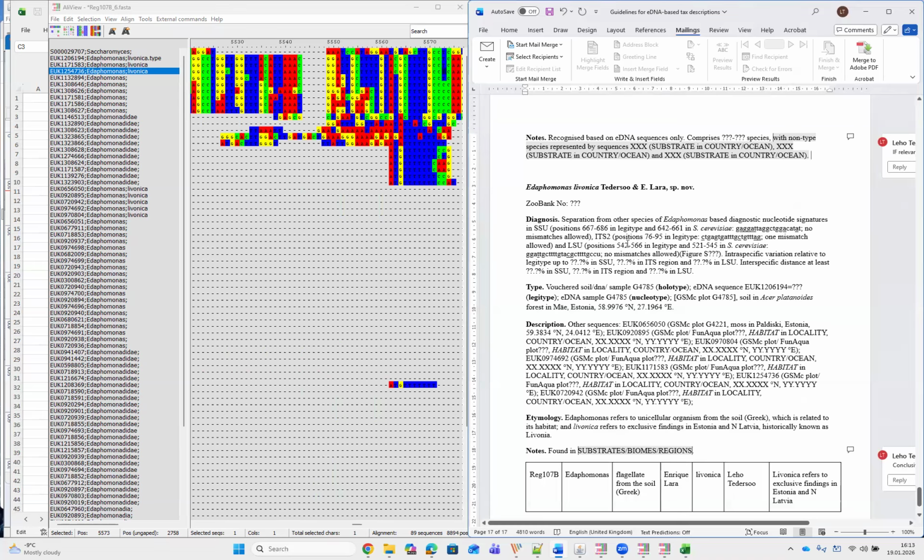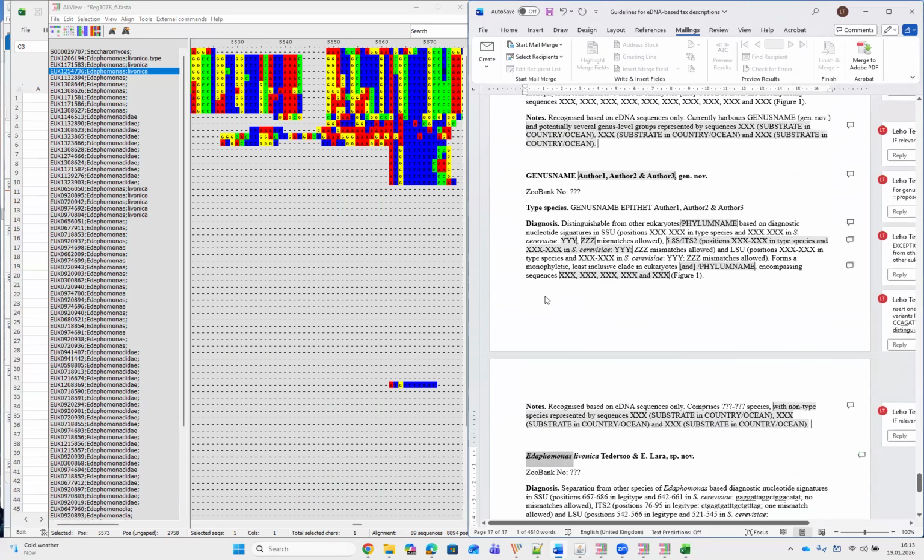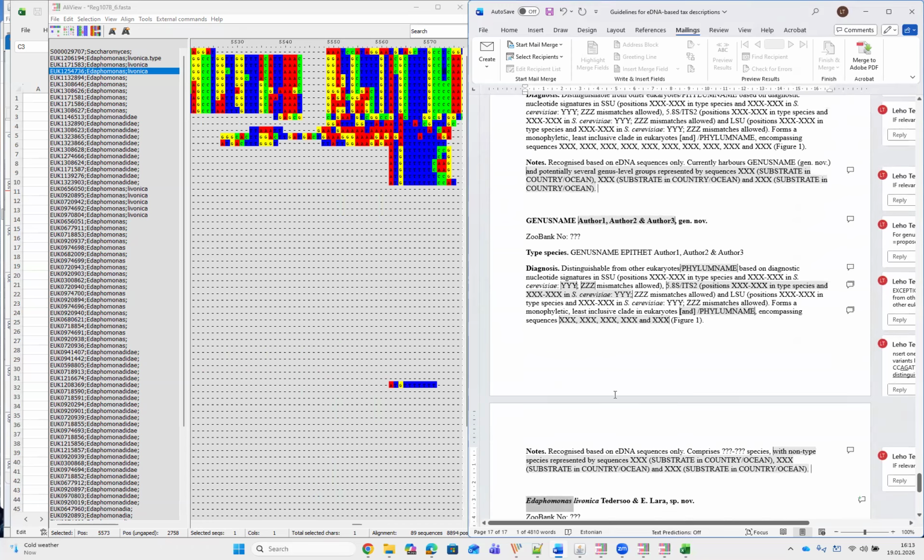Necessary, ITS2 and LSU. And this I will fill in later. So species level is almost finished, except some extra information in the bottom. So now let's continue to the genus. So it's Edaphomonas.